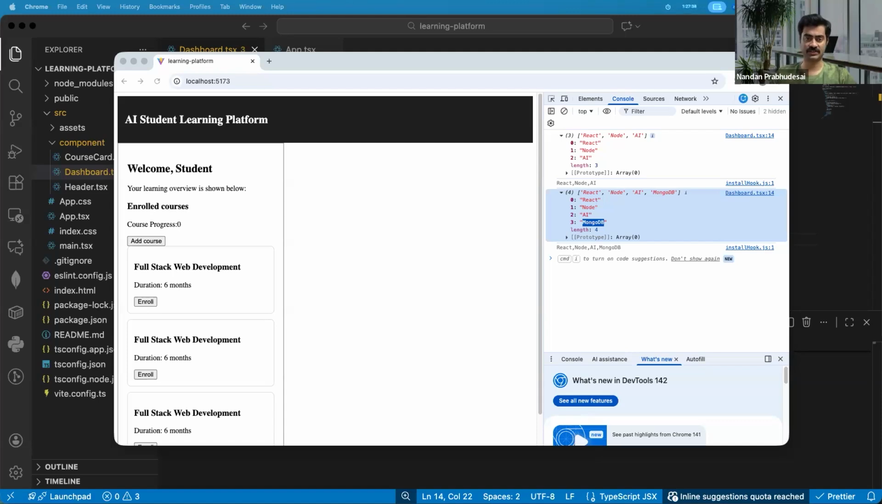That communication channel in React is called props. Props are data passed from a parent component to a child component. Right now, our dashboard shows the student name, courses, and the progress. So instead of writing everything inside one file, we'll split the UI into smaller components and send data using props. We'll start with the course card component.